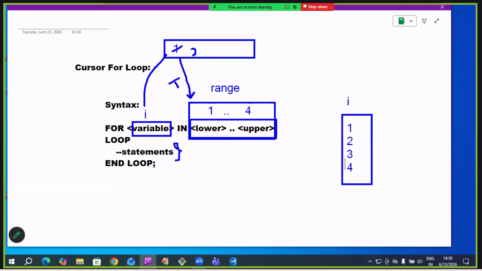Next time I value becomes 2. 2 falls between this range. True. Code will be executed. Next time I value 3. True. 3 falls between 1 to 4. Next time I value 4. 4 falls between 1 to 4. Next time I value 5. So now the condition is false.